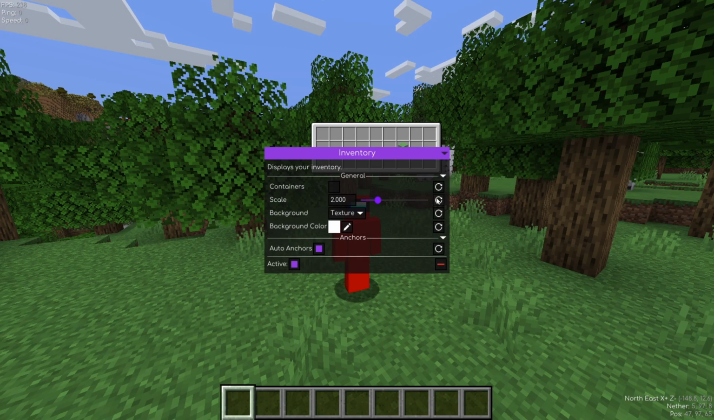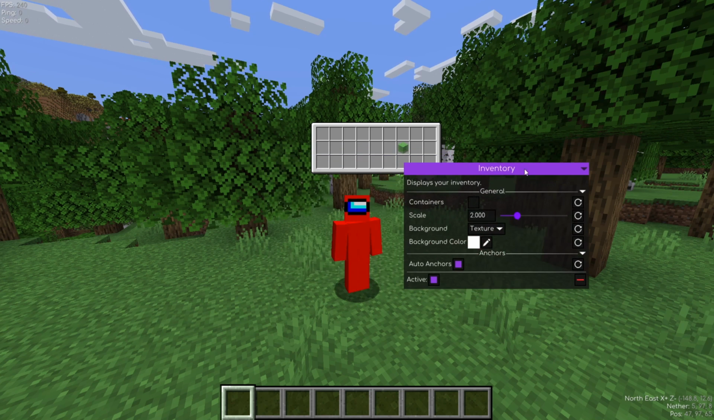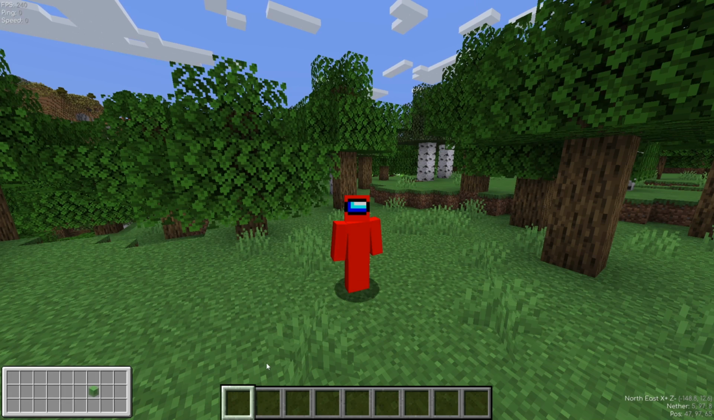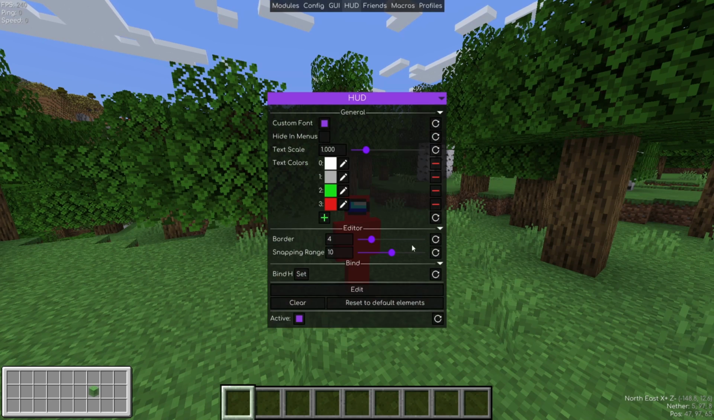Reset it to the default with that button, and say, press escape to close that. I want to have that down there. And now I can see whatever is in my inventory at all times without actually having to open it up, which is real nice. Once I've done editing, I can press escape.